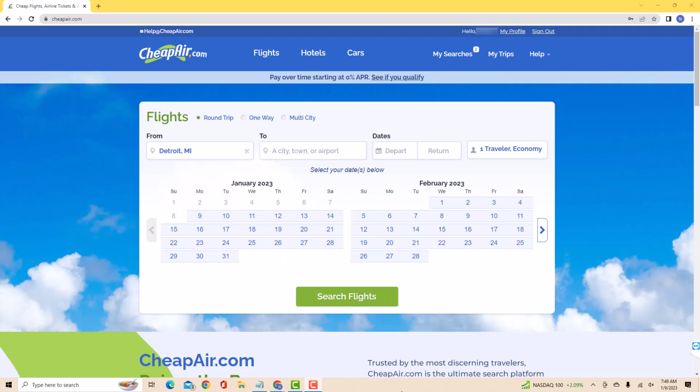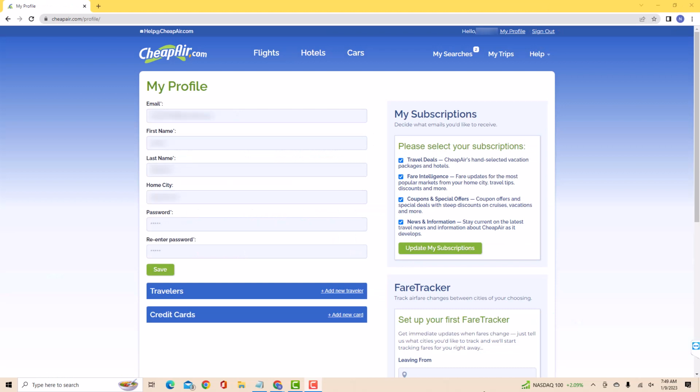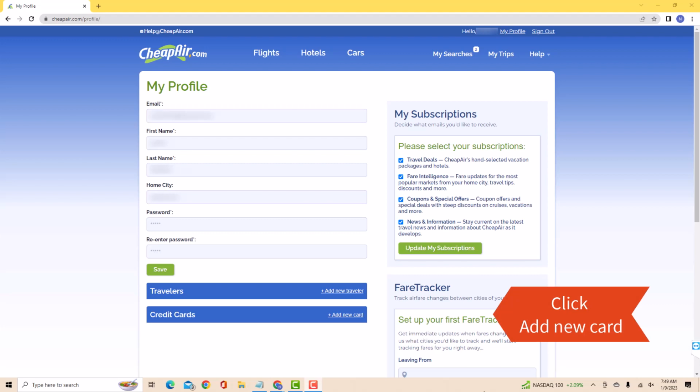Once you're signed in, you will see several options at the top right corner of the screen. Click on the option that says My Profile. Then here, you will see a section for credit card. Beside, is an option for Add New Card. Click on Add New Card.